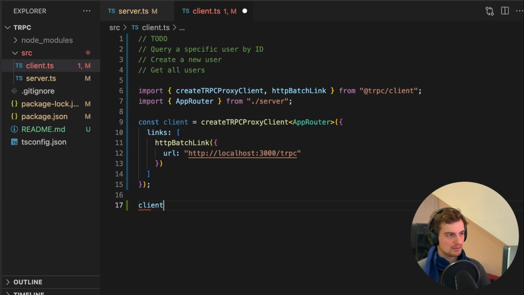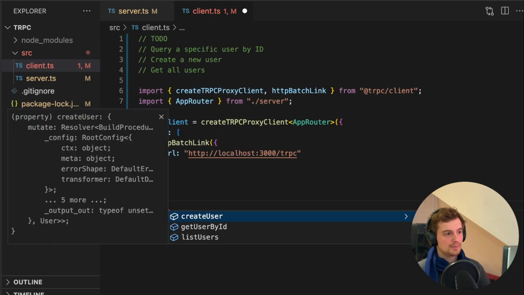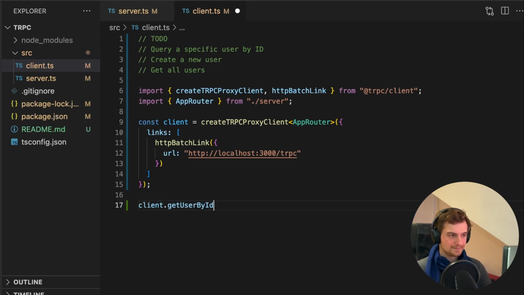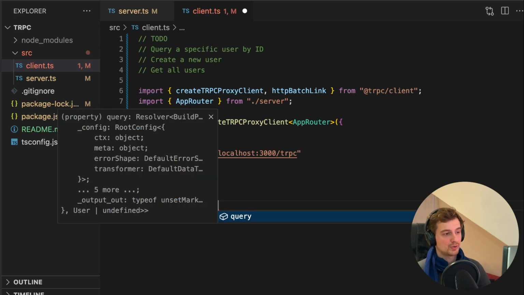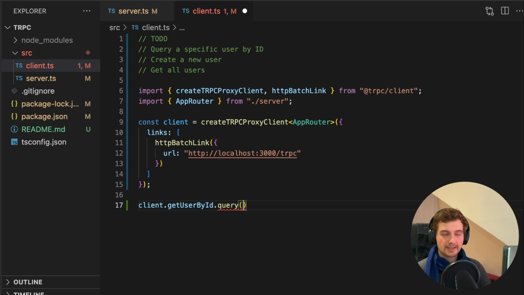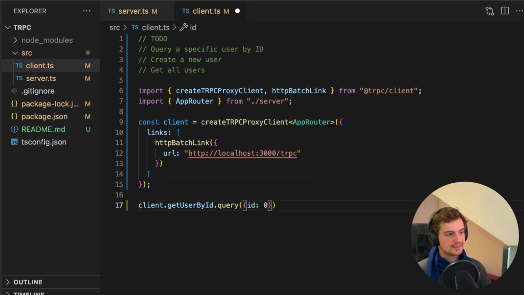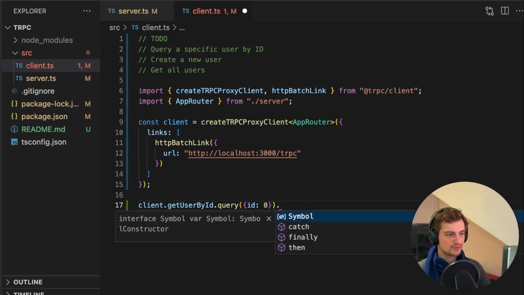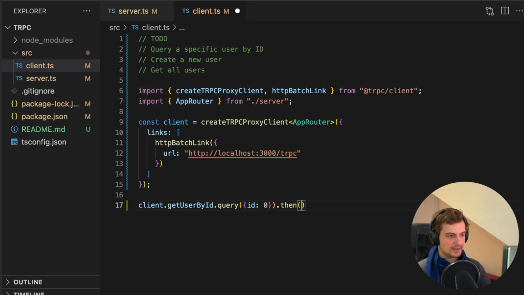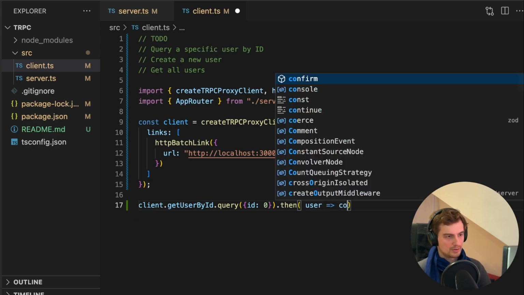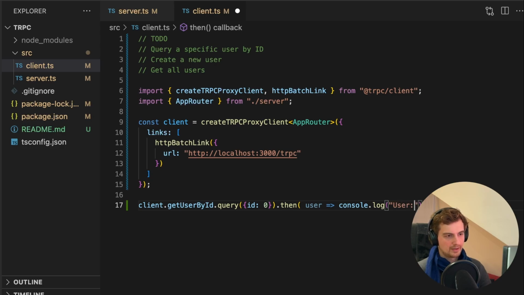To do that, simply call the client, and you see automatic type completion for our 3 functions that we defined. The first one is get user by ID, and then we perform the query operation on it. In this case, we already get a warning that we have some input parameters missing. So let's provide it our ID. And in this case, we will fetch the first user. This, of course, returns a promise. So we can use the then clause to console.log the user. We can actually call this get user by ID.